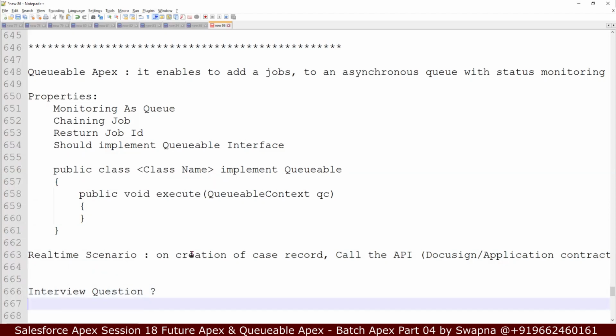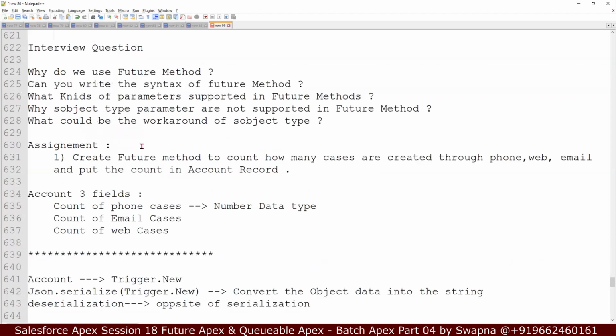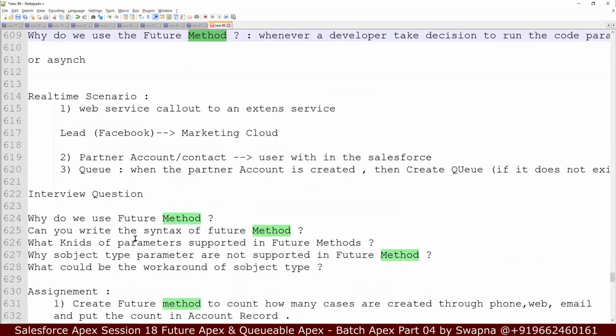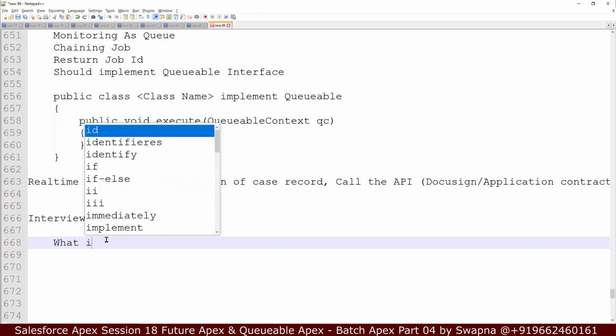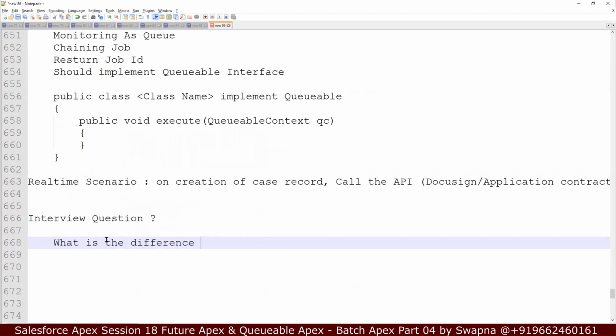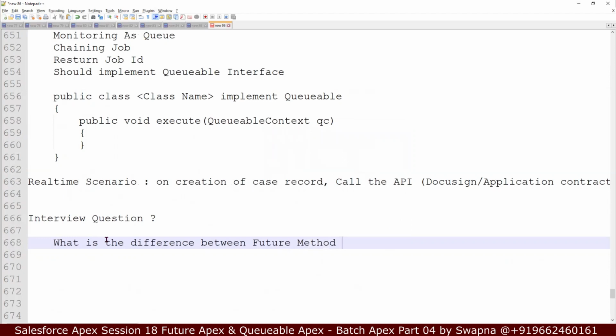So the first thing they will ask is, what is the difference between the queueable apex and future apex? What is the difference between the queueable apex and future method, or queueable method and future method?